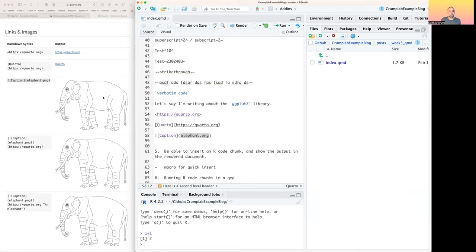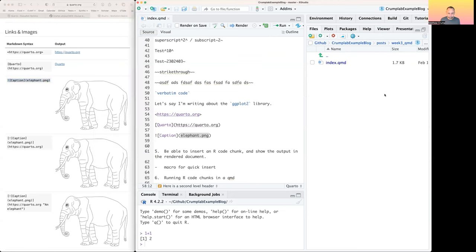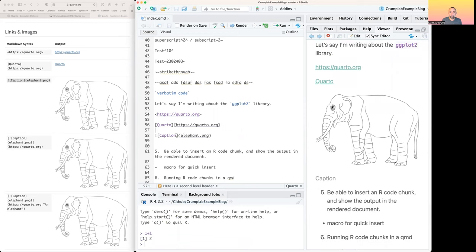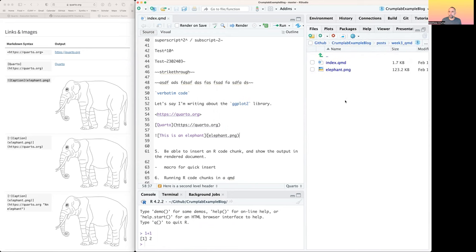There could be one, I suppose, if I grabbed this elephant and copied it into this folder. Can I do that really fast? I mean, let me pause this and make that happen. All right, I copied it in there. And now it should find it. So if I render this, it should be totally fine. And puts the image right in there with a caption. So I could, this is an elephant. That should change what the caption says. That's neat.